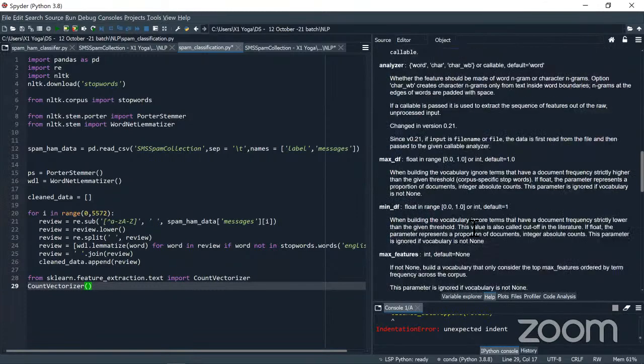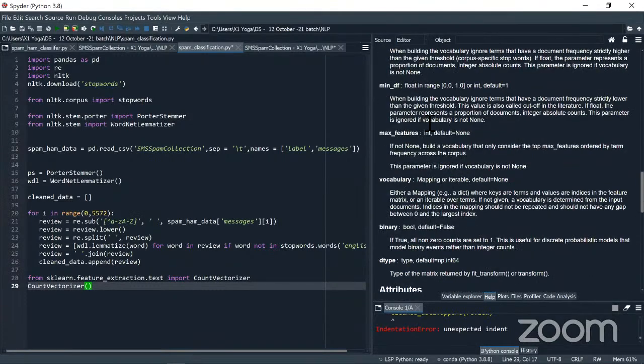Also, a very important feature I would like to tweak is max features. It's the default. If not None, build a vocabulary that only considers the top max features ordered by frequency. This parameter is ignored if vocabulary is not None. That is the part I'm just going to tweak here.